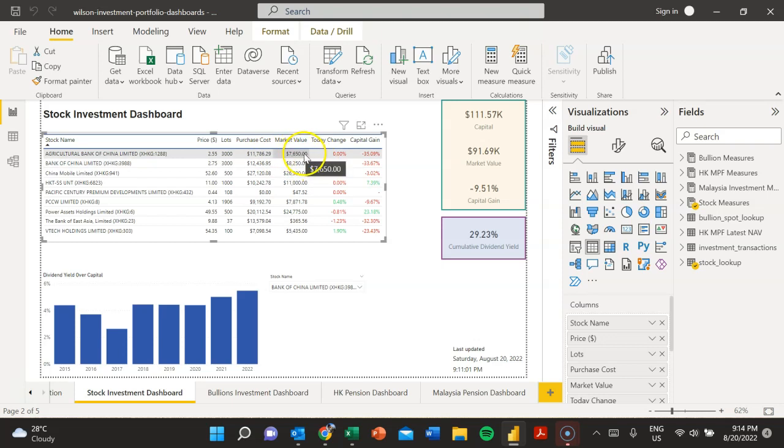Now, what about the market value? The market value is basically the current value of the stock. So you can see that the investor has made a loss in terms of the market value. His initial investment is 11,700. Now the stock is only worth 7,650. How I get this value is just multiply the current price with the number of holdings that he has. So you get 7,650.